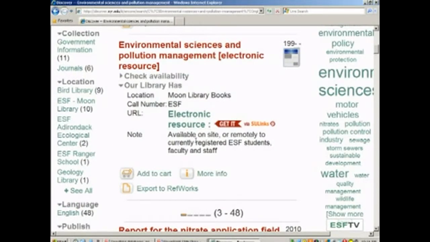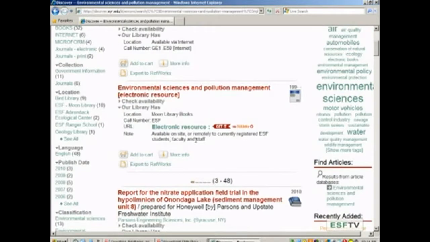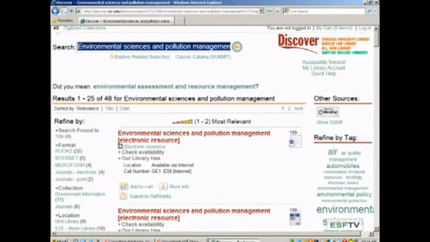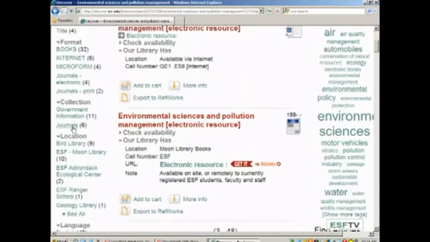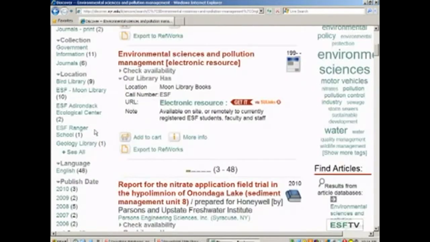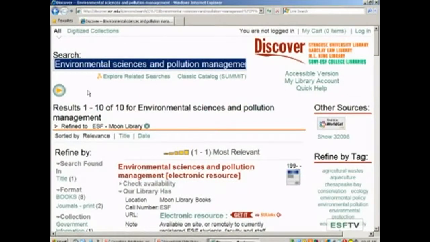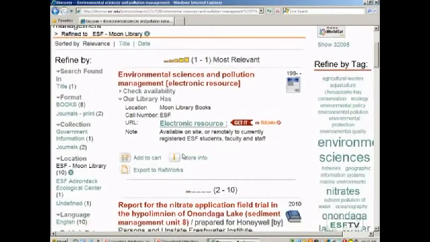Now I mentioned earlier we could limit our search to Moon Library. On this Discover screen, you'll notice that there's an option to limit by location here. There's a list of locations, and there's Moon Library. So I could click on Moon Library, and then I would know that everything that I'm looking at is just Moon Library's, that these are all our current subscriptions and all of our holdings. So that might be another way of doing your searches, going in and typing your search, and then also selecting the location limit of Moon Library so you know that what you're getting is just for Moon Library.